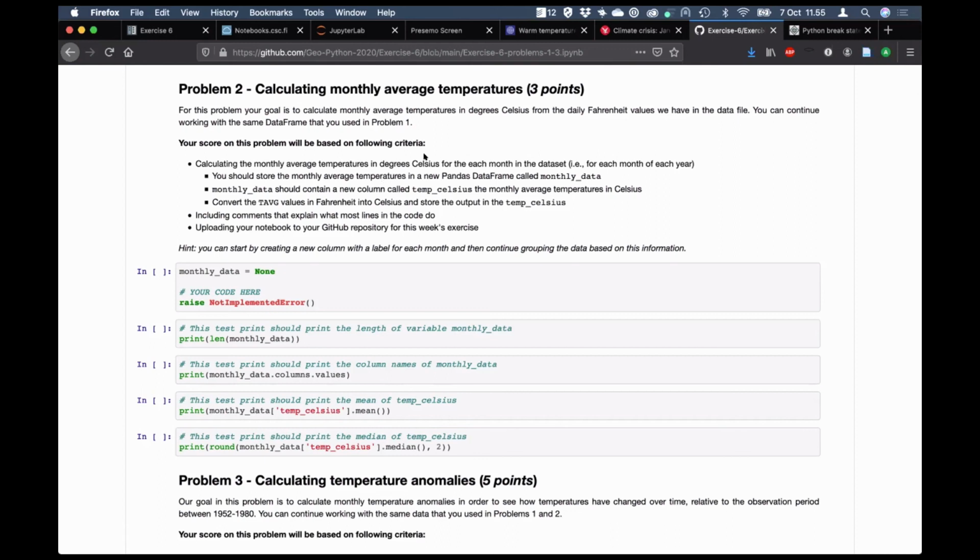And so what we're going to do in this case is calculate temperatures in degrees Celsius that are the average for each month in the data set. So that should be for each month of each year. So if the data started in 1950, you would have January of 1950 would have its average, February of 1950, March, and so on. I say that specifically because we're going to do something else with that monthly averaging in just the next part of the problem.